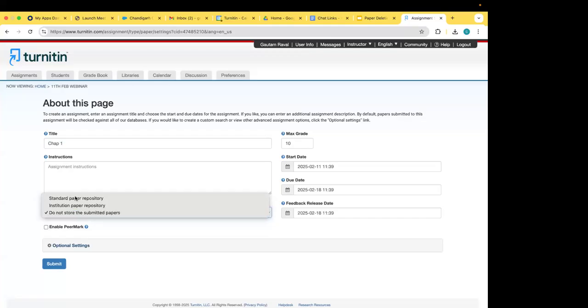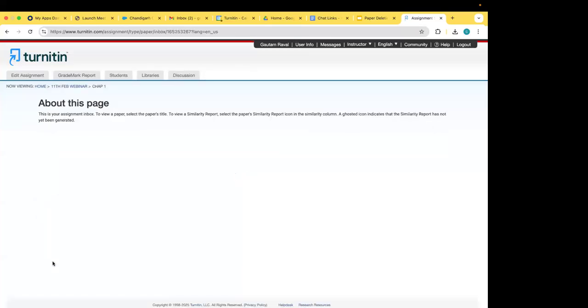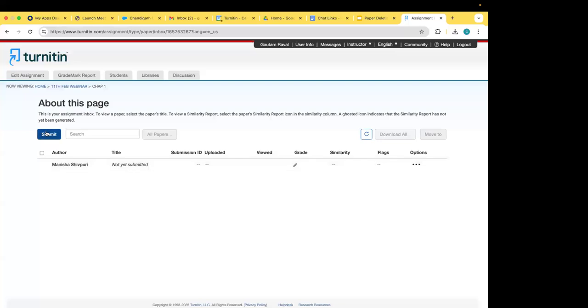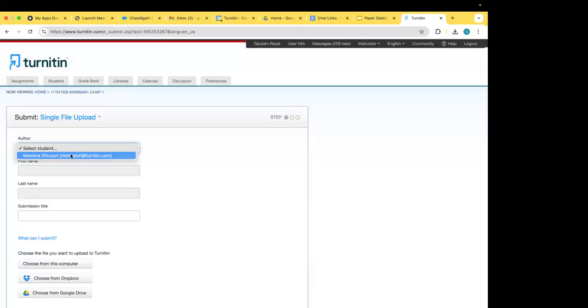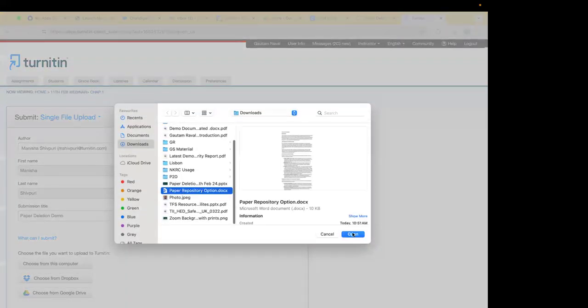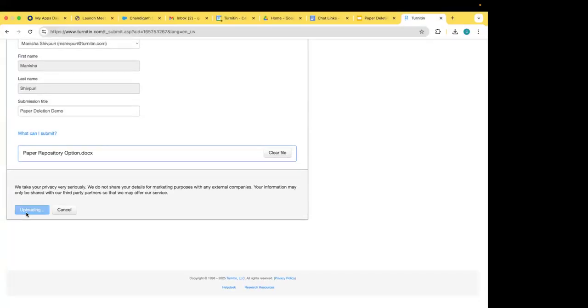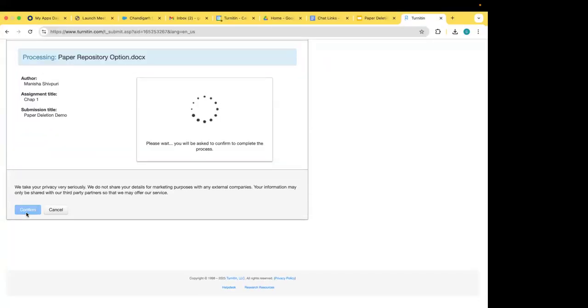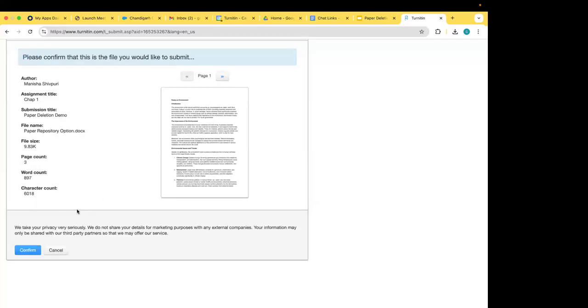So now, still let me select standard paper repository and show you the deletion process, how that works. I click on the submit option. I select the student, select paper deletion demo, and select the paper from my local computer. I select this paper and upload it. Once I upload this paper, it is processing for similarity. Here we are not getting any information like your file is not being added to any repository.